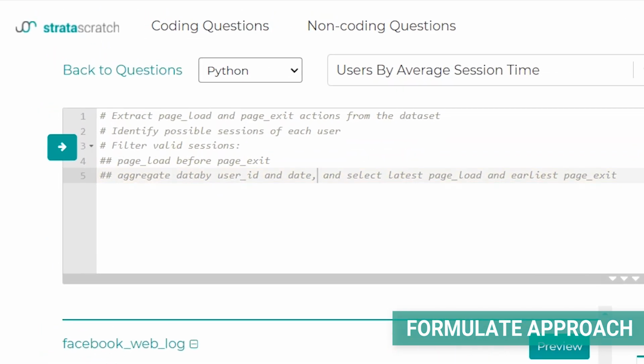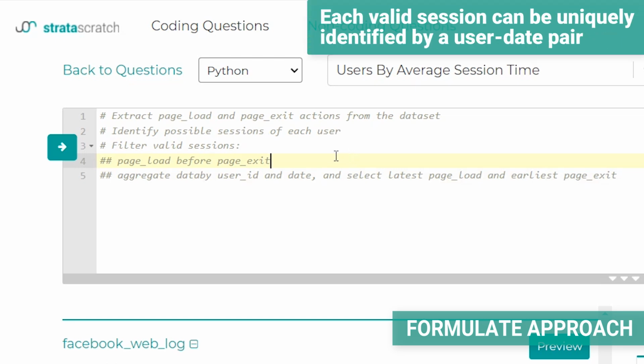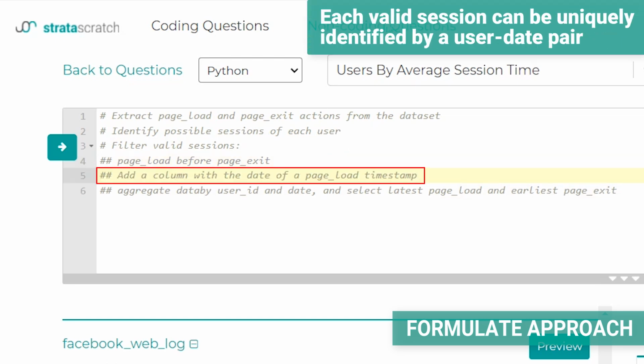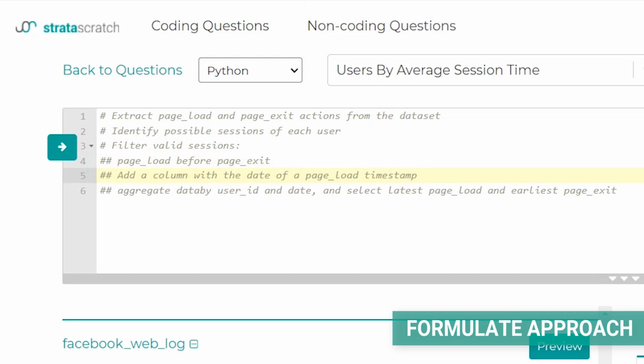But for this, we need to add a column with the date of each session. We have a timestamp, but it's not really a date. So we can extract the date from the page load timestamp. And this is a step that we need to perform before aggregating the data. At this point, we'll be left with the valid sessions of each user together with the respective page load and page exit timestamps. So from here, it's rather straightforward to get to the final solution.